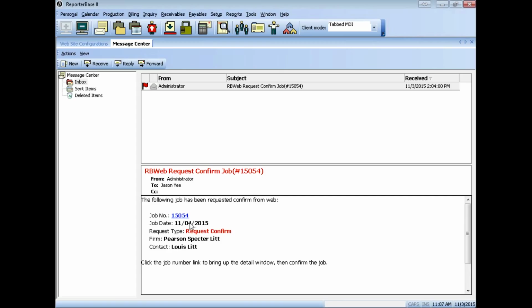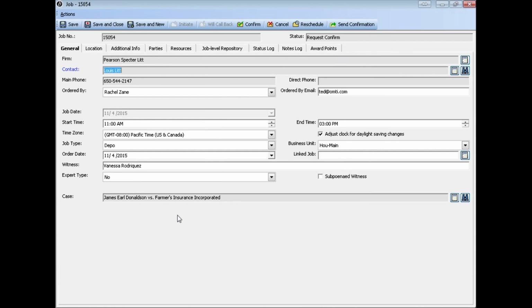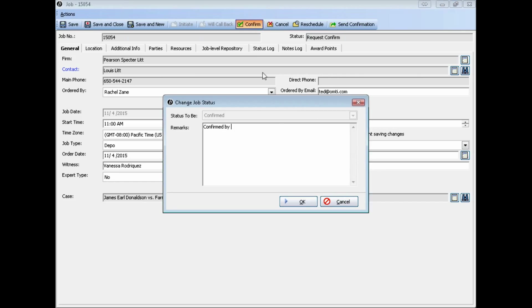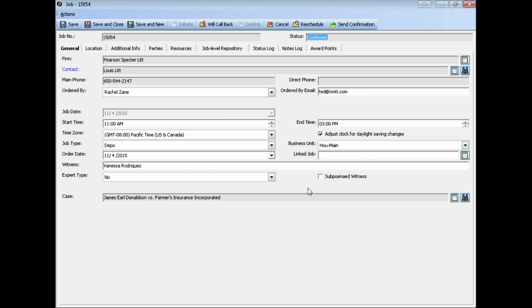And the job number is a link. So if you do click that job number link, it's going to go ahead and open up that job. And if you look at the top right, the status of that job does say request confirmed. So obviously, if they're requesting to confirm the job, we want to go ahead and confirm it. So what you'll do is at the top in your status, where all your status buttons are up there, we'll click on confirm job. And we can say who it was confirmed by and click OK. Let's go ahead and save and close this job, please.